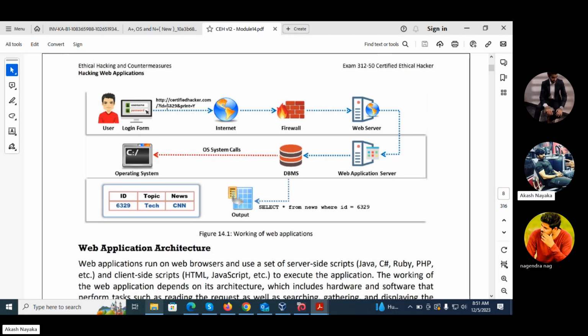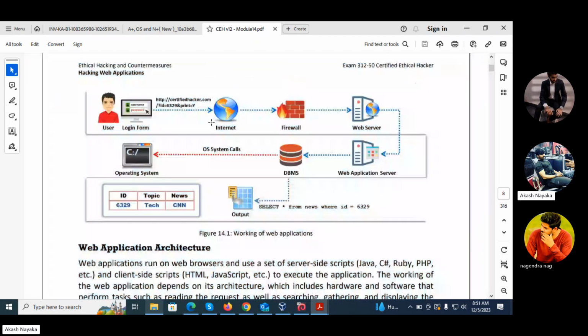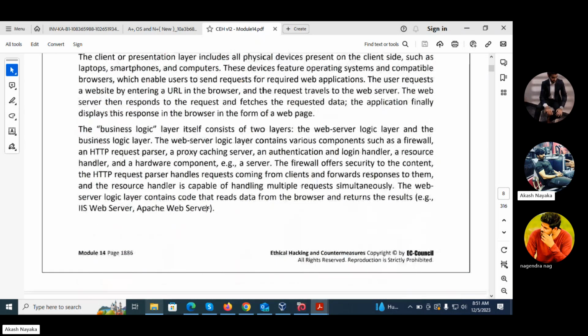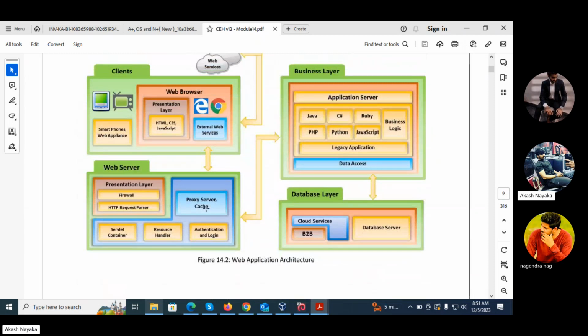So here he has typed some username and password, right? Basically it will have an ID 6329 and print it. In a similar way it will check the database where ID is 6329, with the topic as tech news, CNN or something like that, and immediately it will open. This is how a web application actually works. Just simply type username and password. If it is matching, it gives you the connection, else it shows not working. Correct, that's how it works.